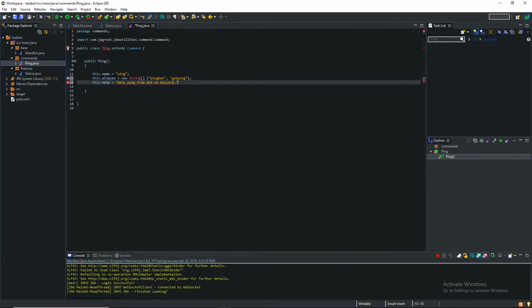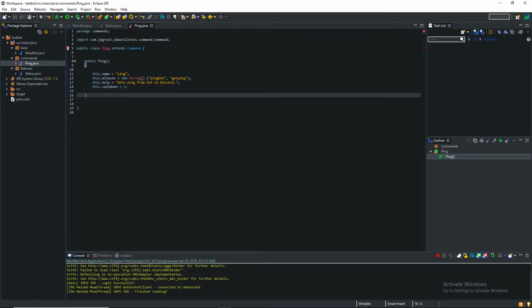All right. And then we're gonna set the cooldown. Just for example, you don't have to set a cooldown, but it's usually a good idea, especially if you have intensive functions where you don't want people to be spamming your bot, or things where you're reading from files. You don't want people to spam your bot. So for this one, we're just gonna do a cooldown of 2 seconds. So this means that this command can only be executed every 2 seconds.